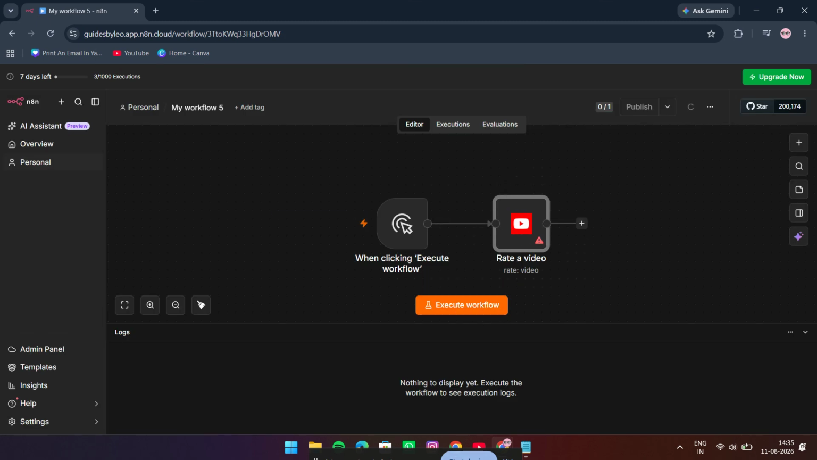That's the whole process. You just went from the Nodes panel, selected YouTube, chose Rate a Video, and configured the node with the required details.